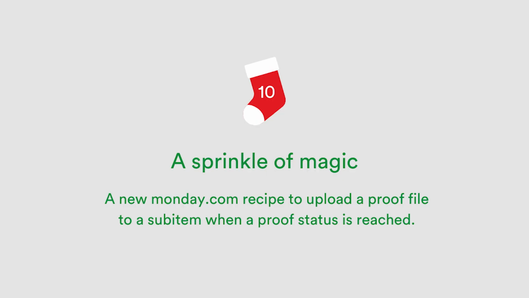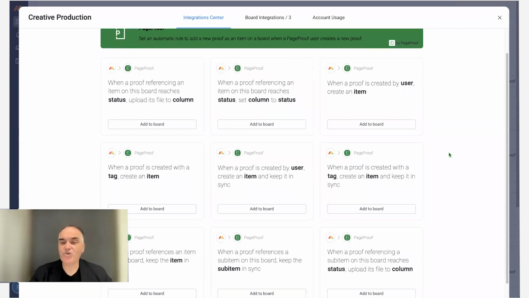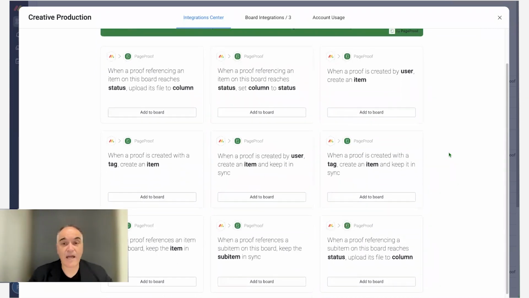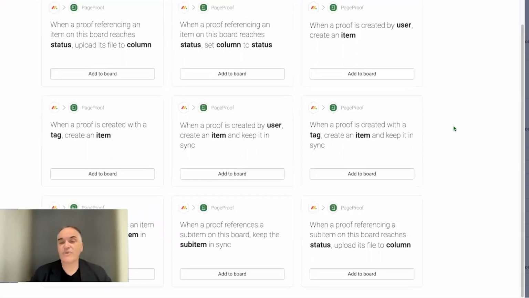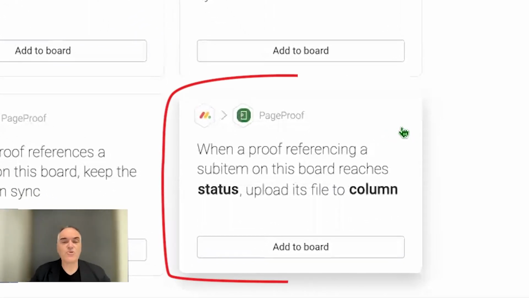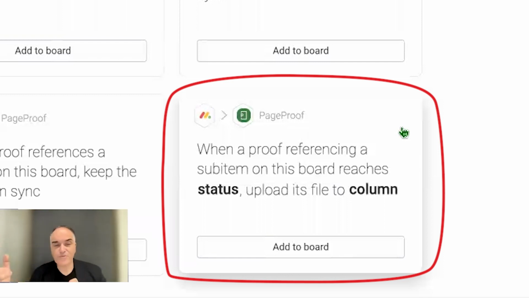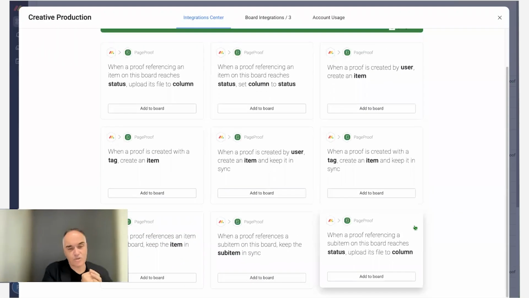Okay, moving on now to day number 10, and this is looking at monday.com. So we've added a new recipe to the recipe cards inside of Monday for your automations, and this recipe is down the bottom here. This lets you copy back from an approved proof the file that was approved back into a column inside of Monday. You can do that at item view, but as of day 10, you are able to add it to sub items inside of Monday as well. So a nice enhancement to your Monday boards using this new recipe to copy back approved files to your items in Monday.